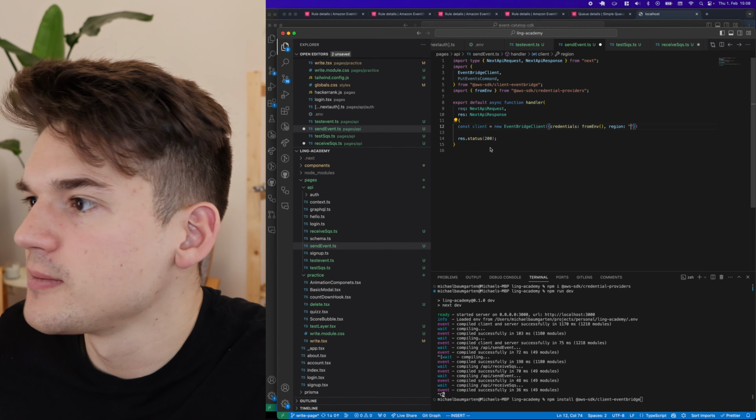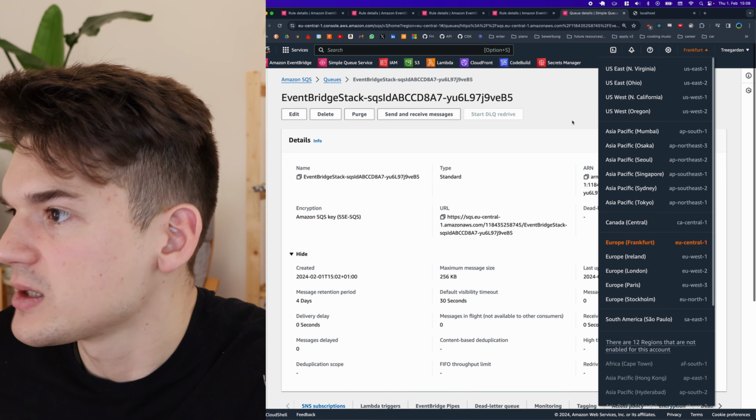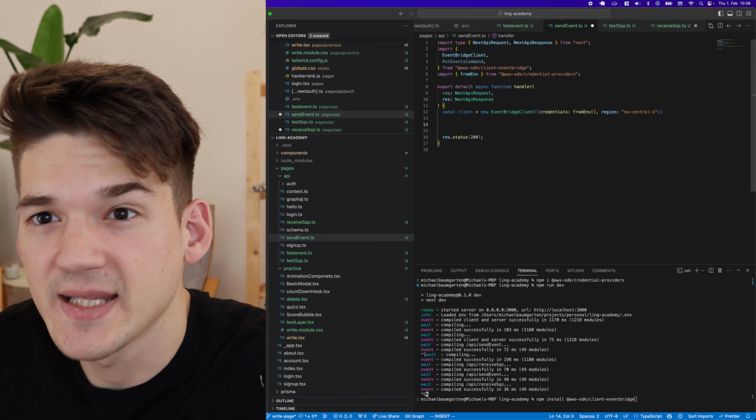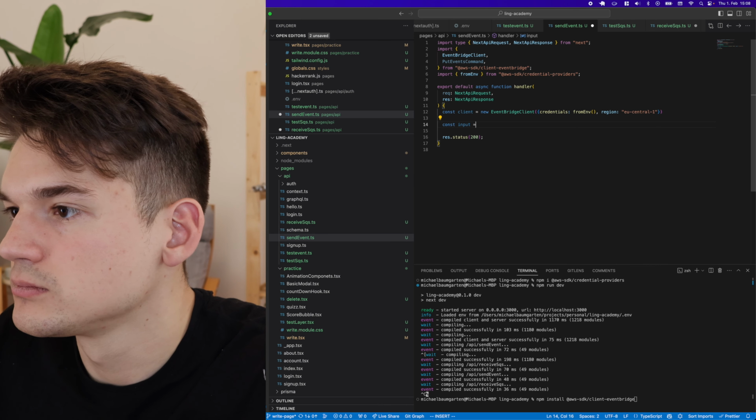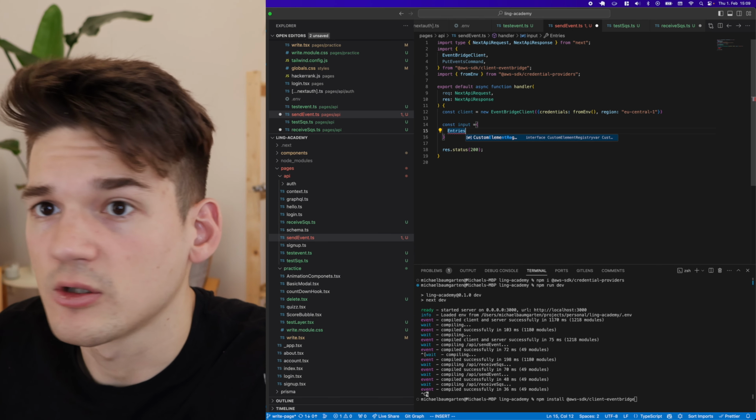You can find your region in your AWS console. For us, it's Frankfurt, EU Central 1, but it will maybe be different for you. Next, we need the command and the input for the command. It uses this weird pattern. You can look it up in the documentation.